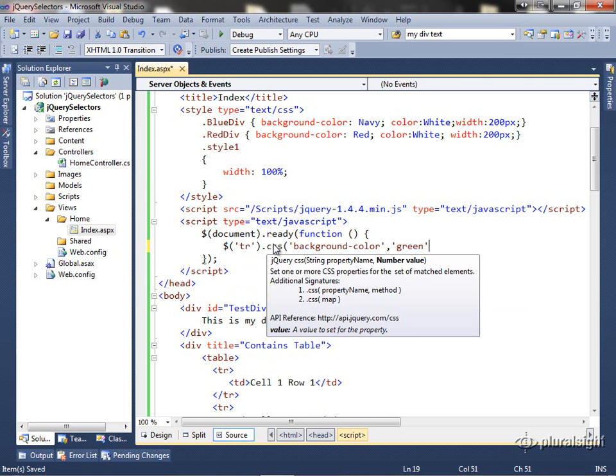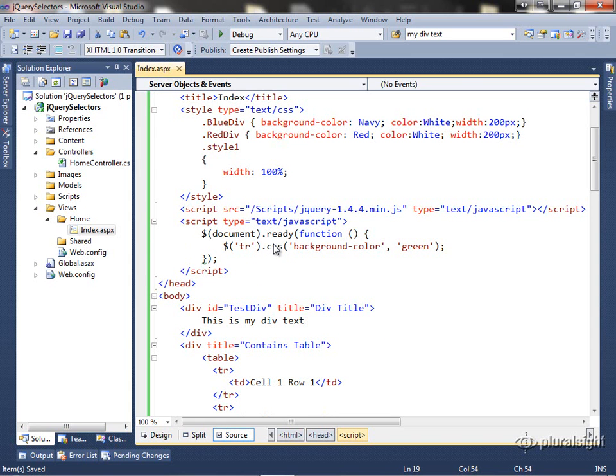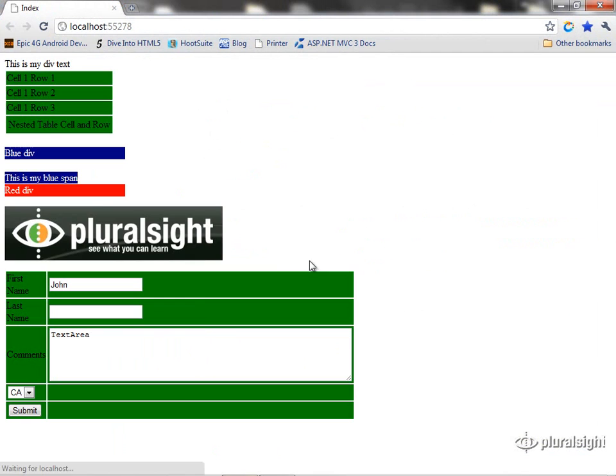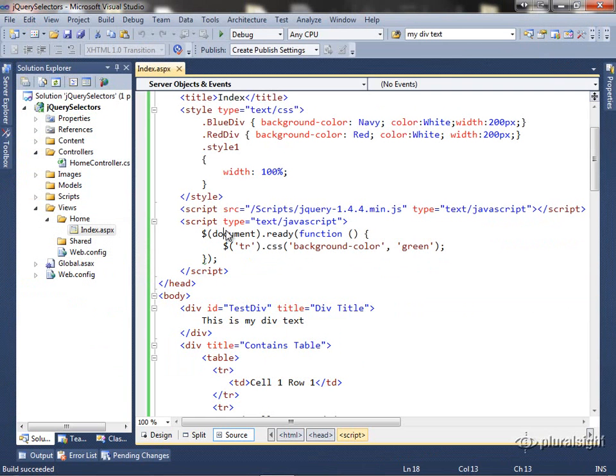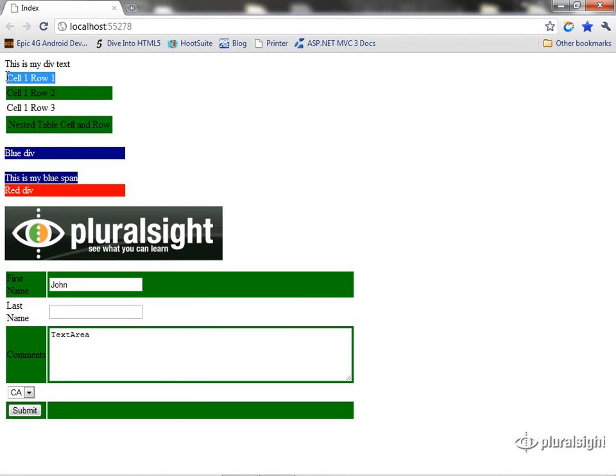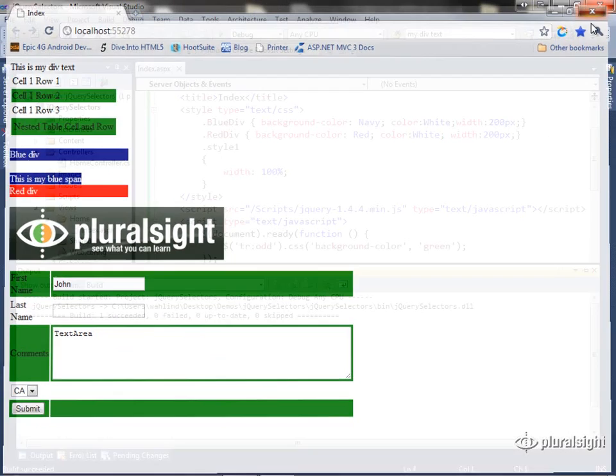And let's do green. If we run that as is, you'll see that all my rows are now green. It doesn't look too nice, actually. Well, what if I want just odd or even? As I just showed you, you can say odd, and that'll just highlight the odd rows. Remember, it starts with 0, so 1, 3, and so on going down. You can see it work down here as well.